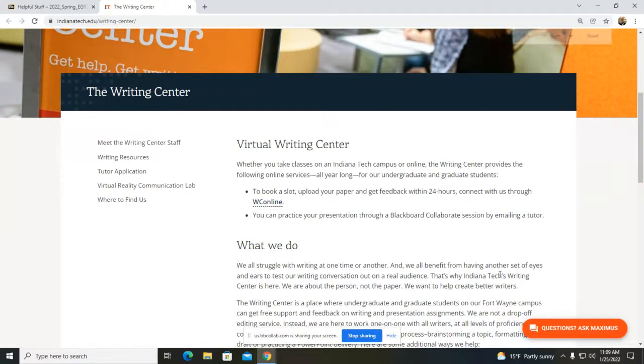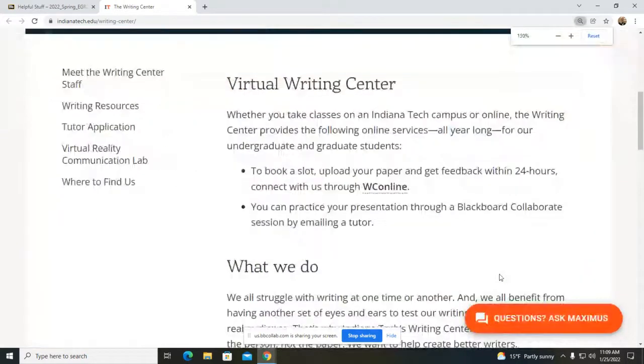Let's make it as big as I can here. What do you want to know first? You have this thing, you want some help. What's the first thing you want to know? Where do I put it, right? Where can I put this file? Okay, so you got to book a slot. You could upload your paper and get feedback. Okay, so you can do that, all right?